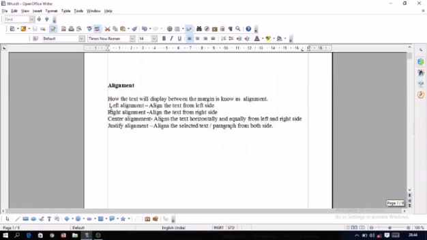There are four types of alignment: left alignment, which aligns the text from the left side; right alignment, which aligns the text from the right side; center alignment, which aligns the text horizontally and equally from the left and right side; and the next is justify alignment, which aligns the selected text or paragraph from both the sides.